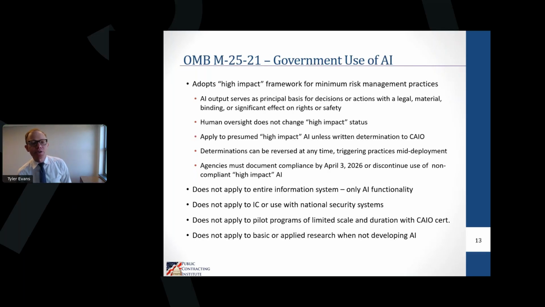Okay, so government use of AI. Essentially, and there are some exceptions to this that we can walk through, what they did was look at the rights-impacting and safety-impacting framework of the OMB memorandum under the Biden administration, and basically just rewrote it to say, okay, it's all now called high impact, and that's what we're dealing with here.